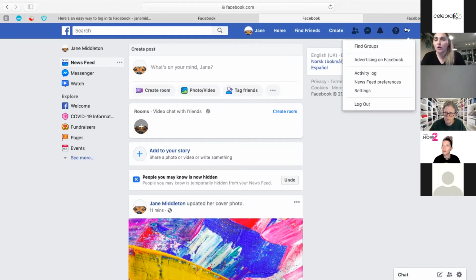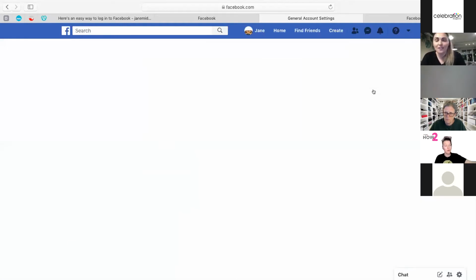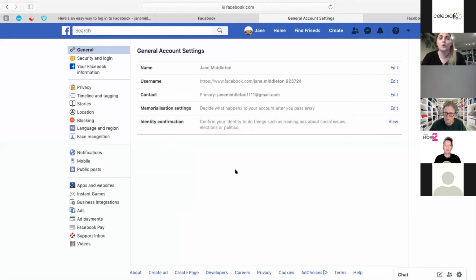Now, if you click this little arrow, it's going to give you little options. We have find groups, advertising on Facebook, activity logs, newsfeed preferences, and settings. We obviously are going to go into the settings part of things. So we've just said about putting your maiden name. So this is where we're going to be doing this.